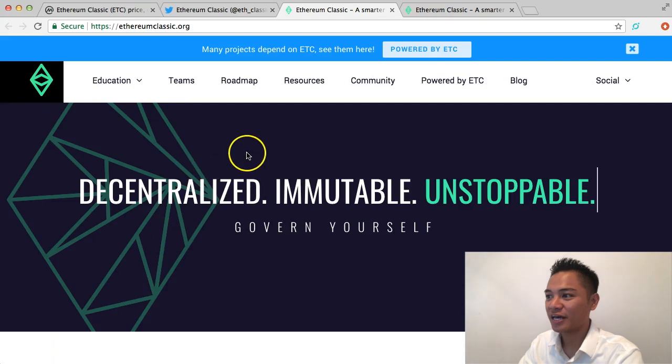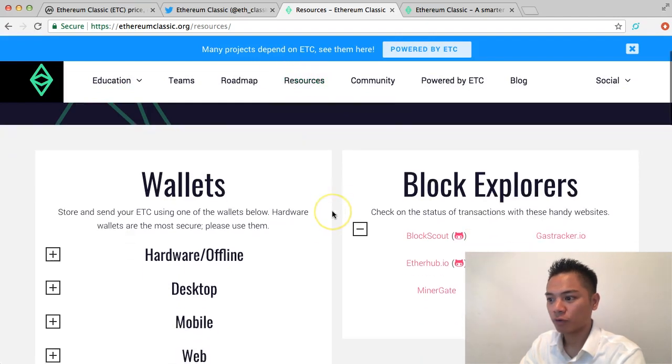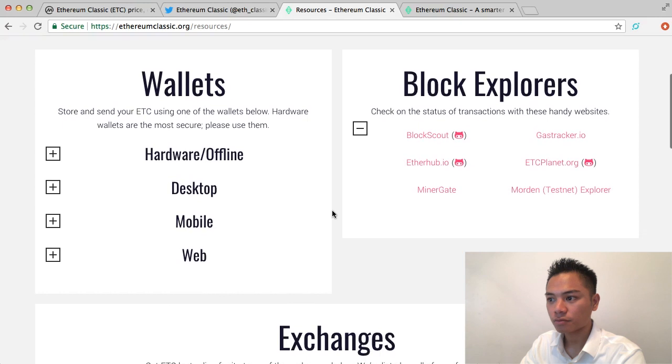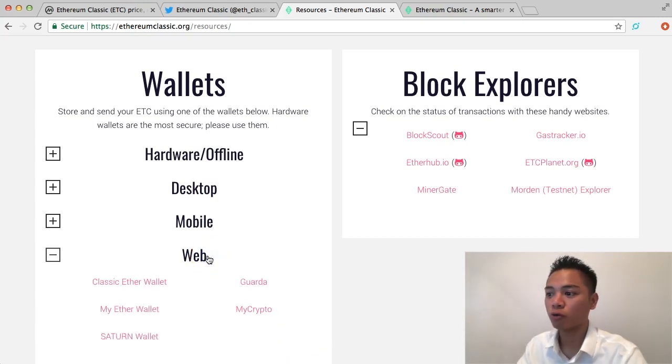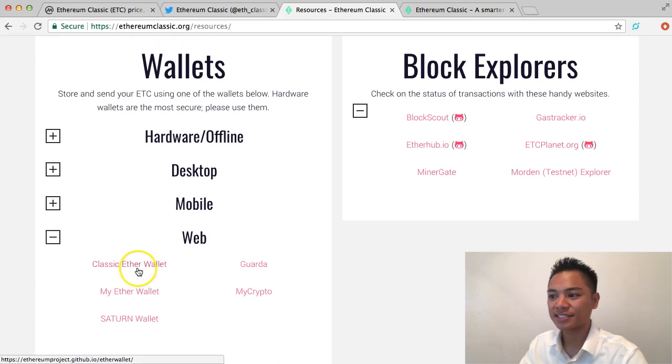And I'll show you how to do that. What we're going to do is go to resources here on the top. We're going to click that. And what we're going to do is scroll down. And you'll notice that they have different wallets for the hardware, desktop, mobile, and web. In this video, I'm going to show you how to set up a web wallet. And the specific one we're using is Classic Ethereum Wallet.